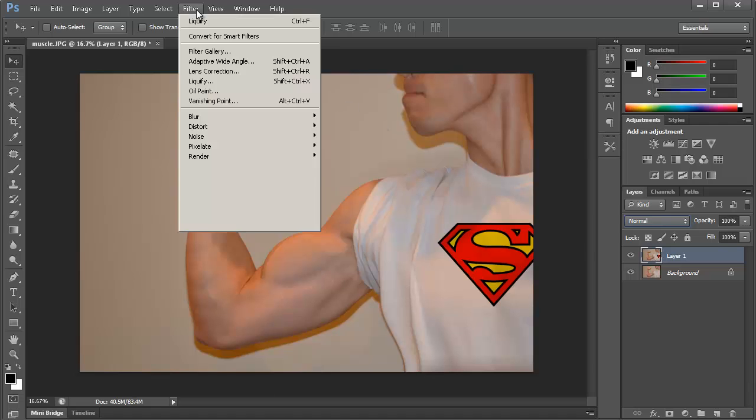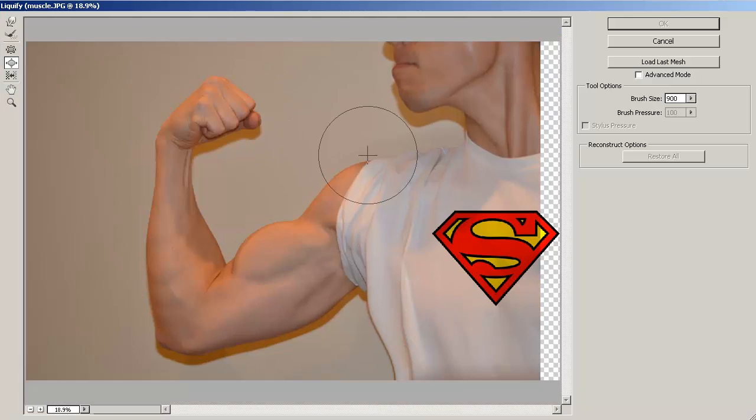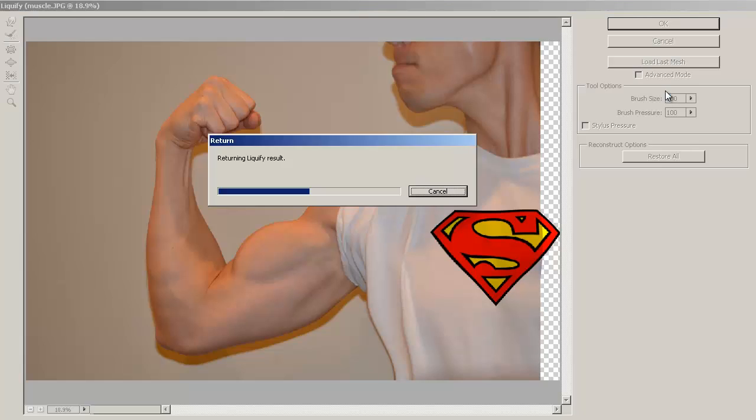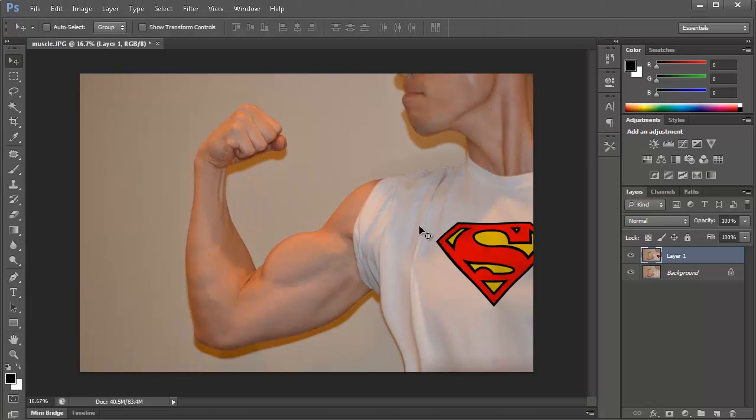And this is where I would go back to Filter and Liquify, and use the Bloat tool to add a little bit of chest depth here. Click on OK. And this looks pretty good. Congratulations, you made yourself a superhero. This is excellent.